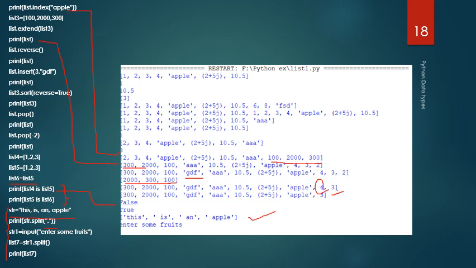Similarly, we are using str equal to input, 'Enter some fruits'. We are asking to input some fruits and we are asking to split. So what result will we get? We can enter some string and the output will be displayed as a list. That is, the split function returns the output as a list. It will split the contents of a string and return a list.